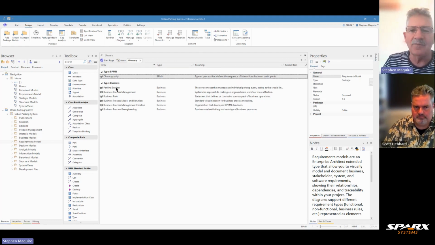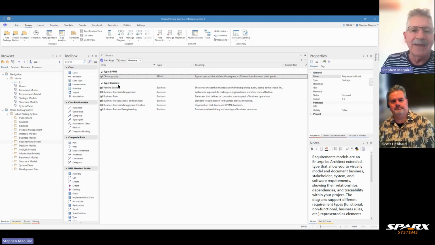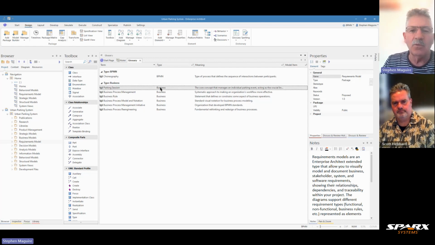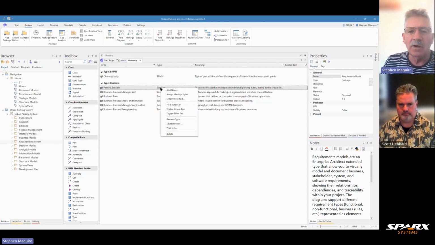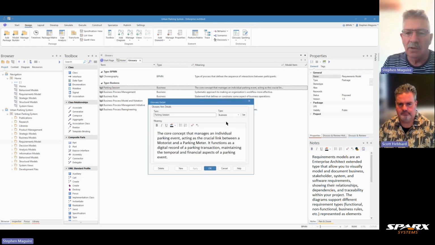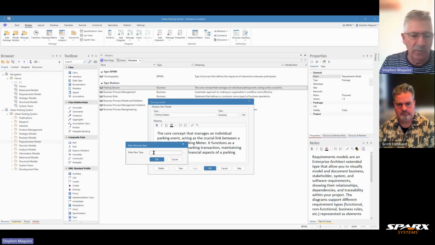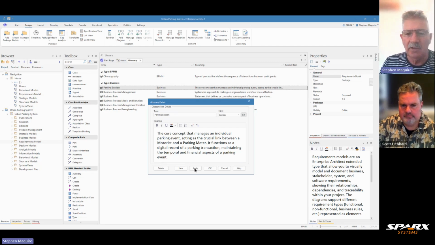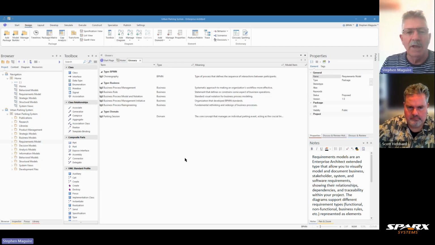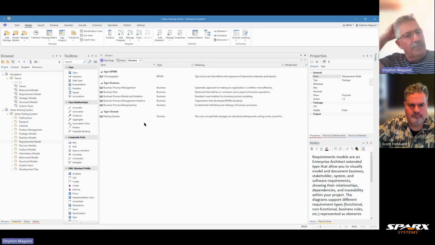The parking session, I said, is a business thing, the core concept that manages an individual parking event, but actually it's part of what I prefer to call domain. So I'm going to say modify selected there, and I want to set this again, and this time I want to make it into domain. So it's part of my domain. I'll say okay to that and apply that, and you can see now another group has popped up.